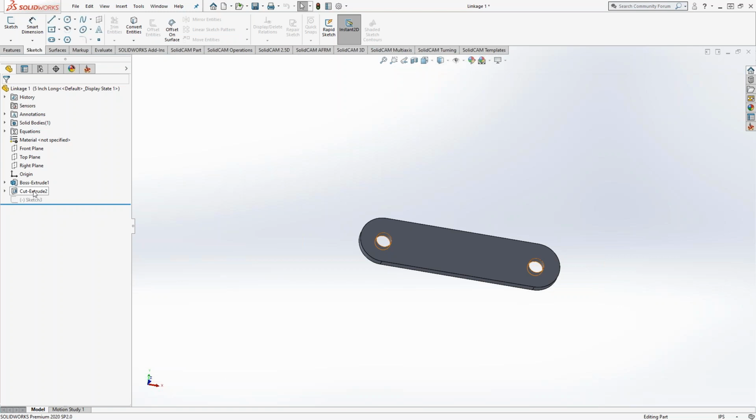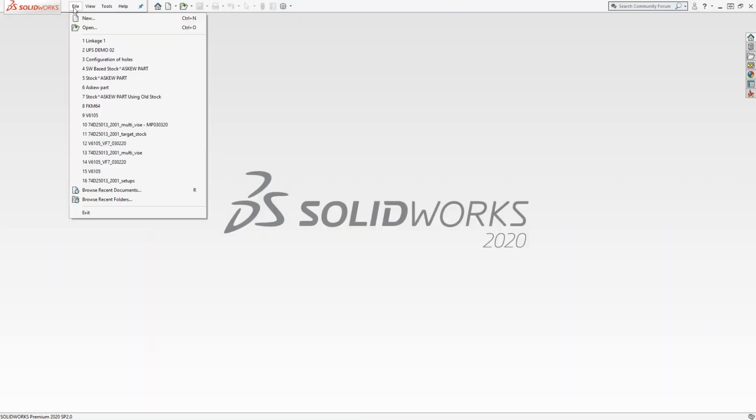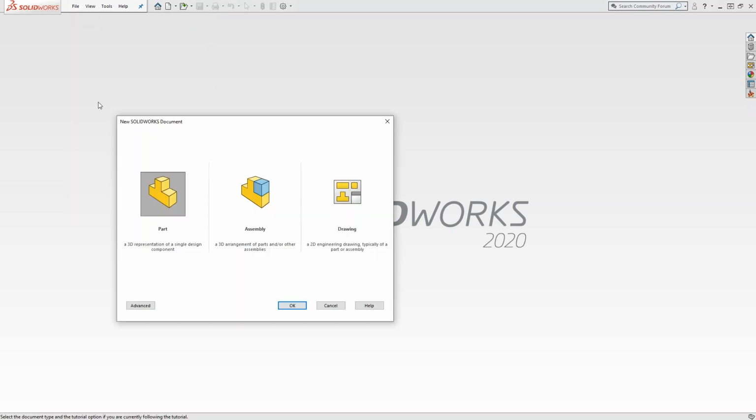I think what we should do, Mark, is let's start off with a fresh part, no equations or anything like that, and let's build some configurations right off the start. Okay, let's do that. So how about let's just start completely fresh. Okay. And for those of you who don't really use SolidWorks that often, this could also act as kind of a primer on how to do solids and sketching inside SolidWorks as well.